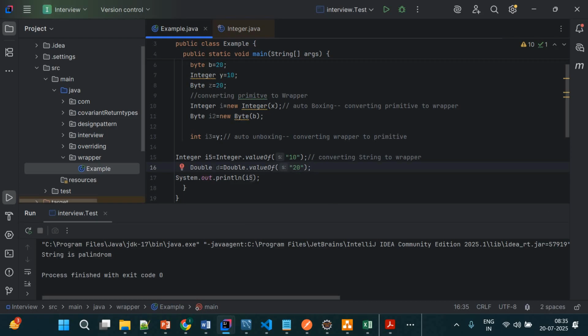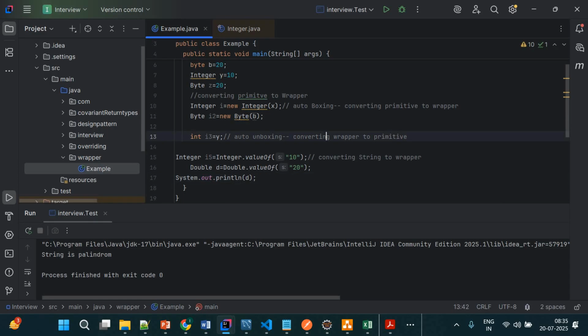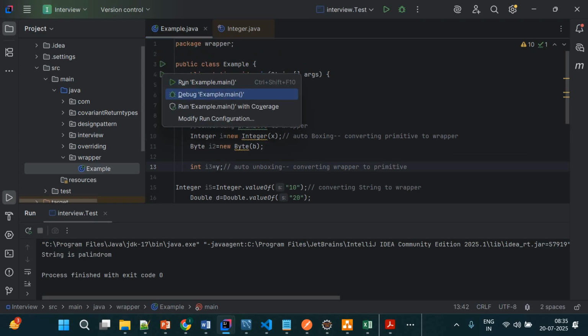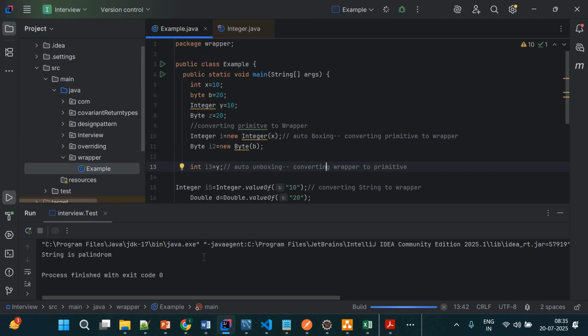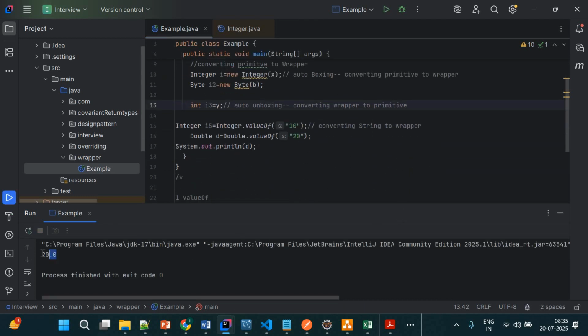So if you write d here and run this, I'm getting 20.0, because double will also give a value in points. But one thing you have to understand here: 10 and 20 are digits only, right?